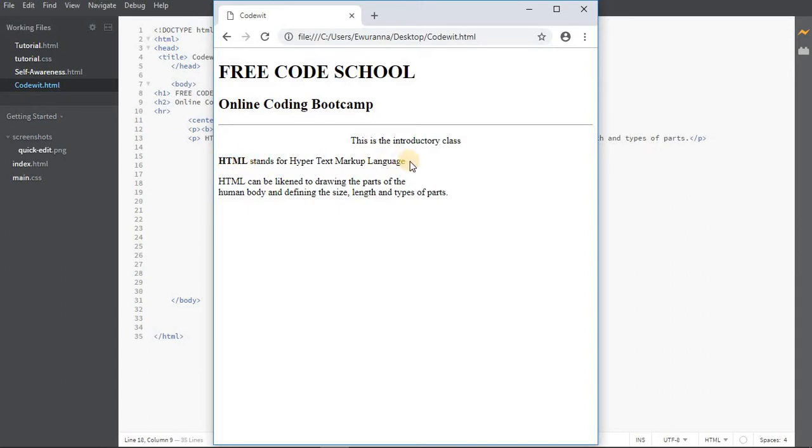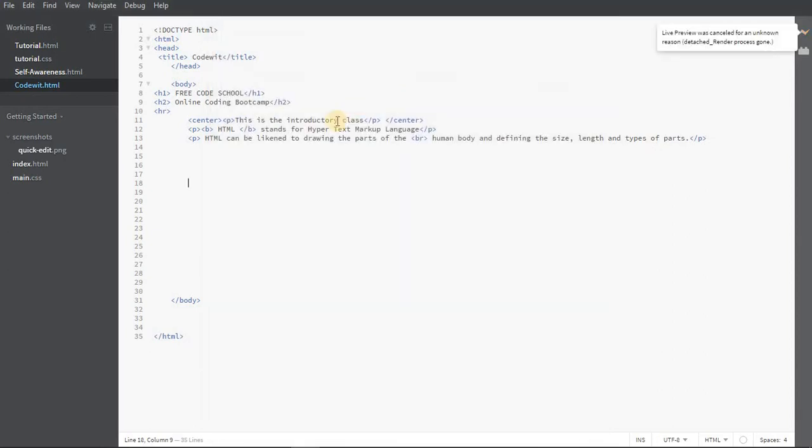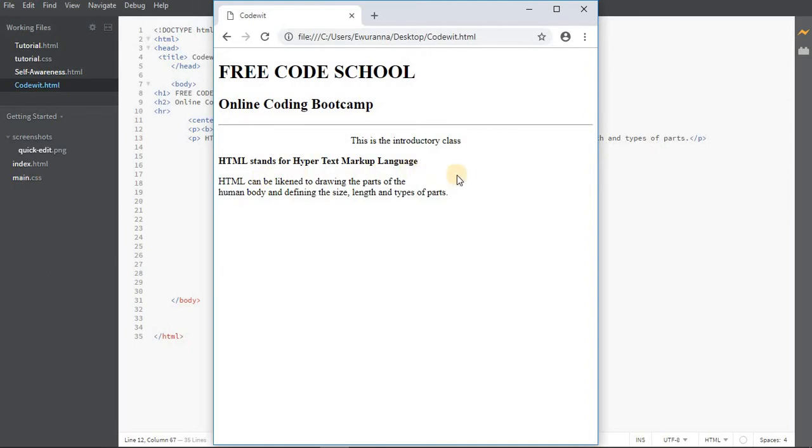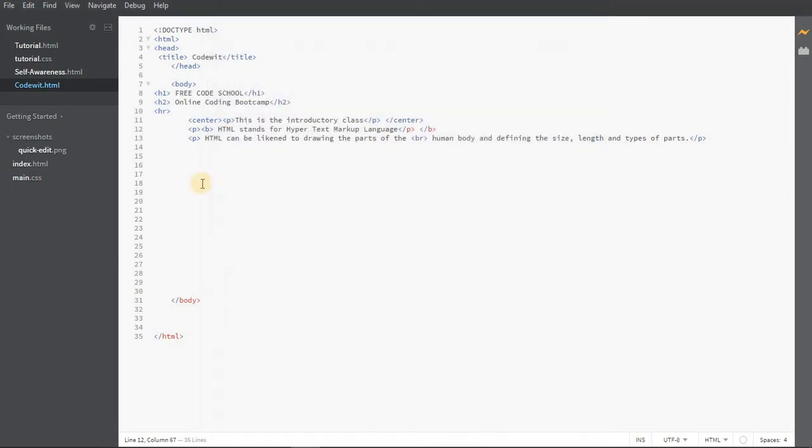Now if I had put the B tag at the end of the paragraph, the whole text would have been boldened. So let's try that and see how that works. So instead of closing the bold tag here, I could have done it here. You realize that the whole paragraph is boldened. Great. So we learned how to make bold certain things.